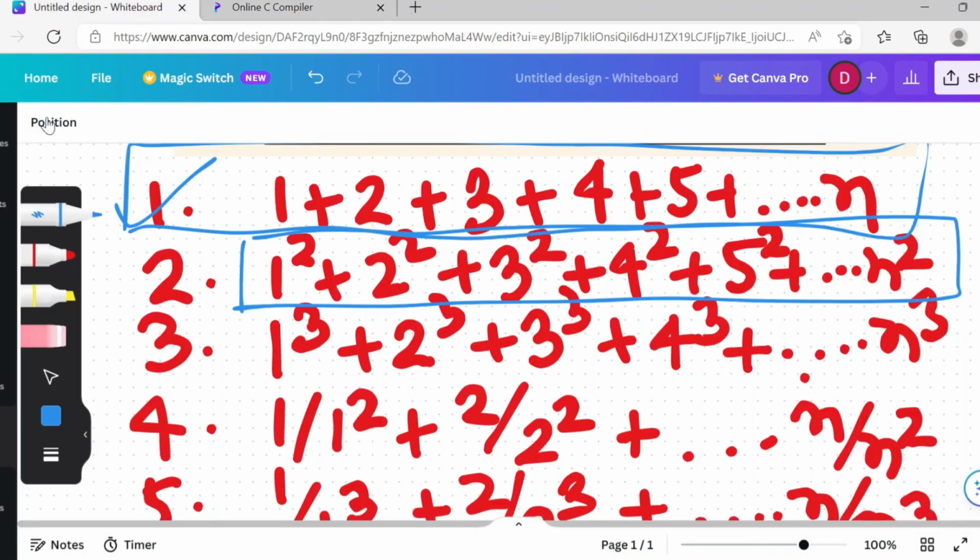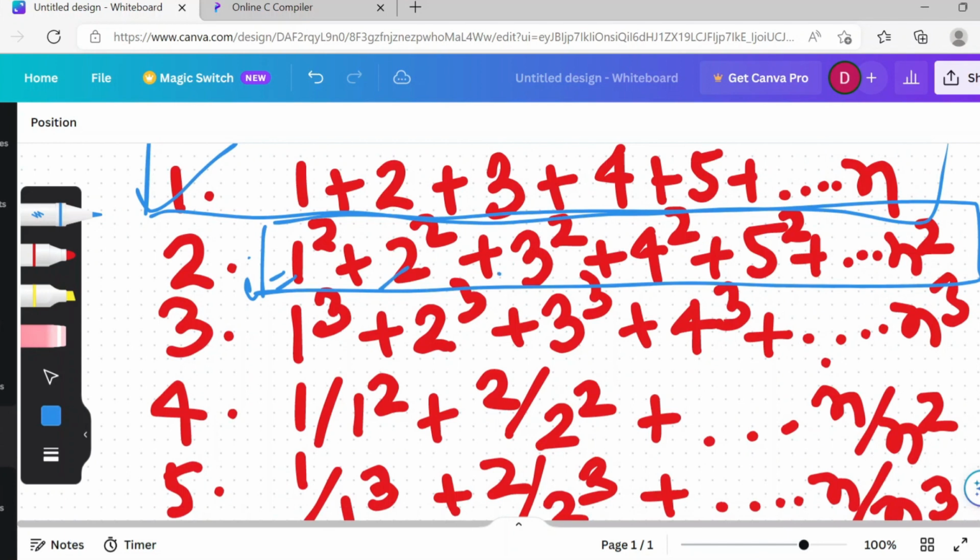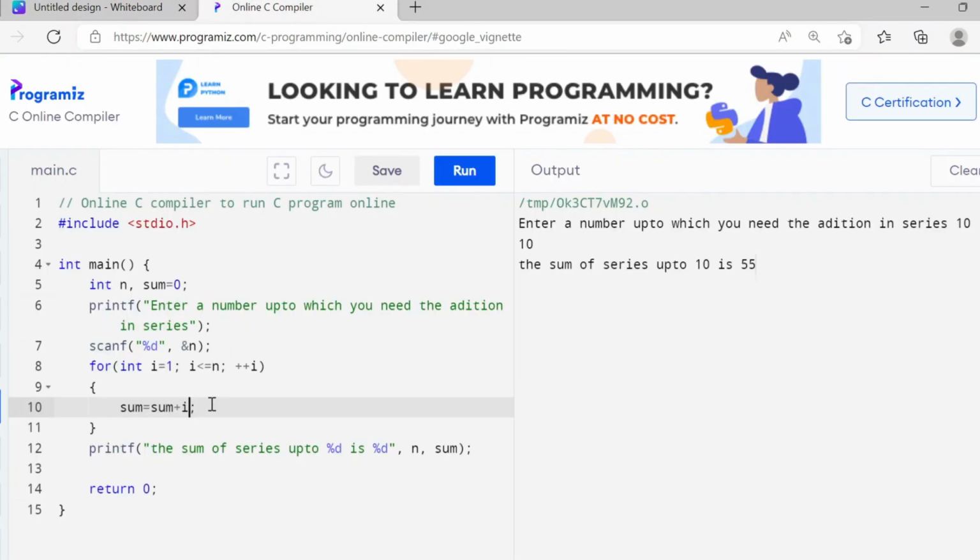Now you see, if we are running a loop I, the value of I is 1, next time it will be 2, next time 3, 4, 5, till n. So what to do? Very simple. Do I multiplied by I, right? So here you need to change a simple thing in the code. You need to do sum equals sum plus I multiplied by I, right? And you'll get the answer, right? Very simple. You see, this time I am again giving 10.